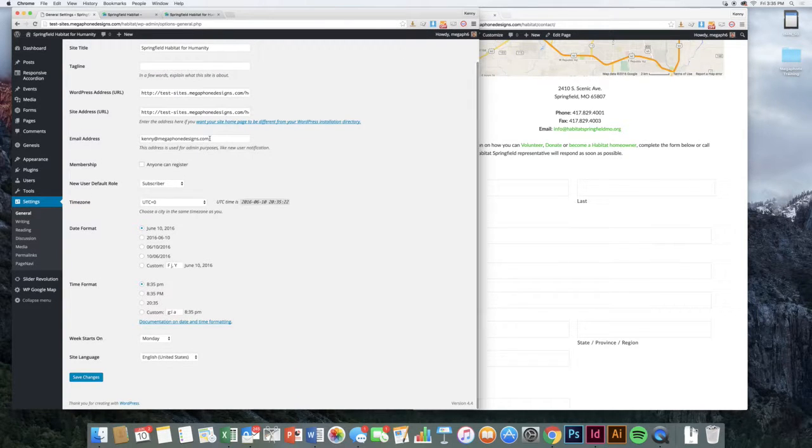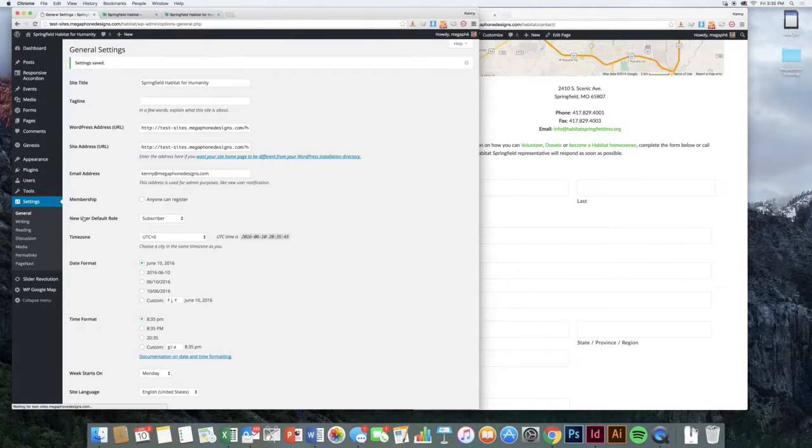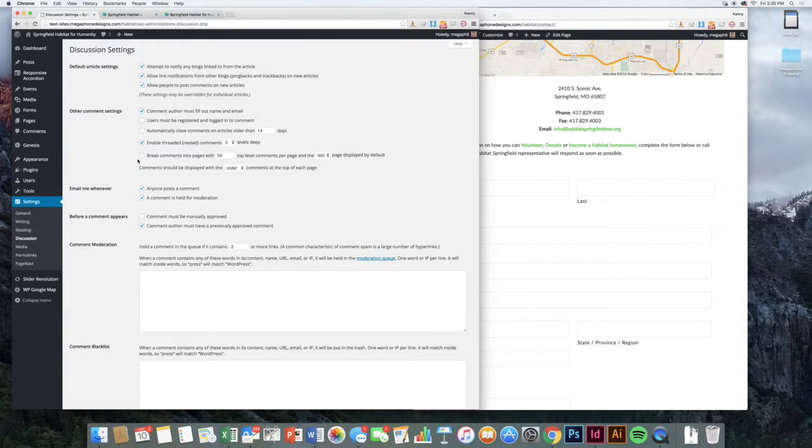You can change the admin email address. Most of the time that's just for technical purposes, but you can change it to yours if you want, and that is fine. We'll save this. I actually do want to disable comments on here.